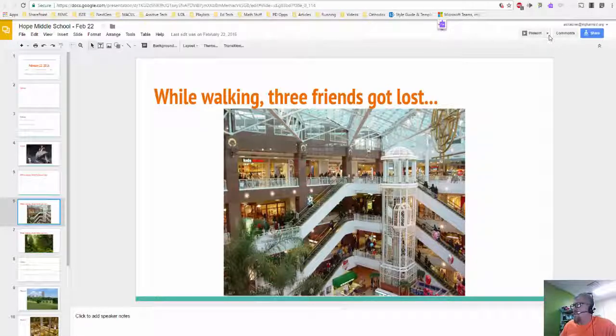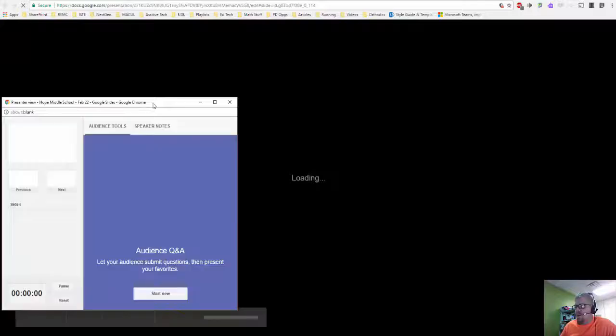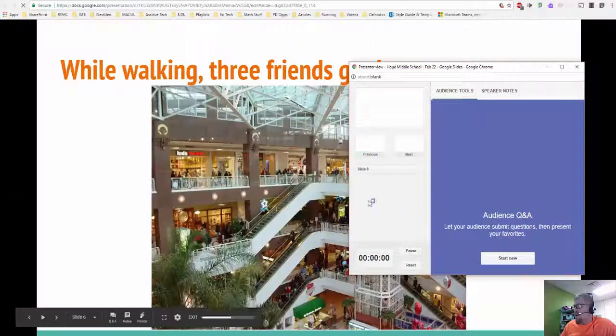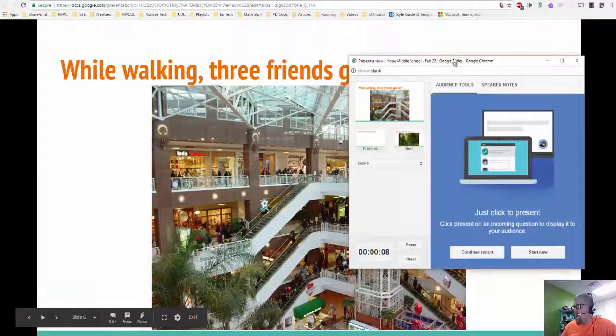So we go up to present and we hit this little downward arrow here and we hit presenter view. Now I've been exploring this, so it's going to look just a little bit different than when you explore it for the very first time. But it's going to start your presentation and then it's going to have this window up.